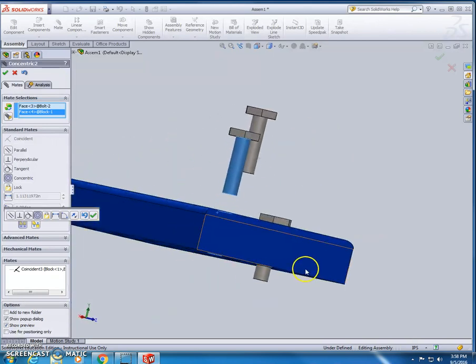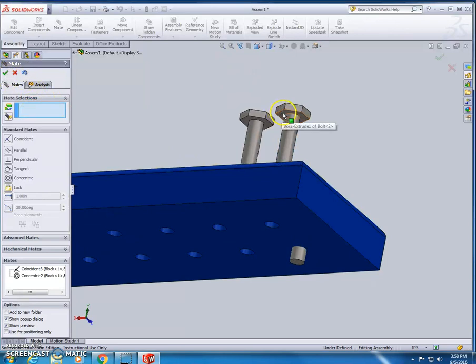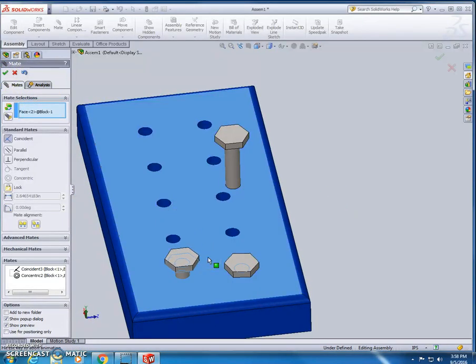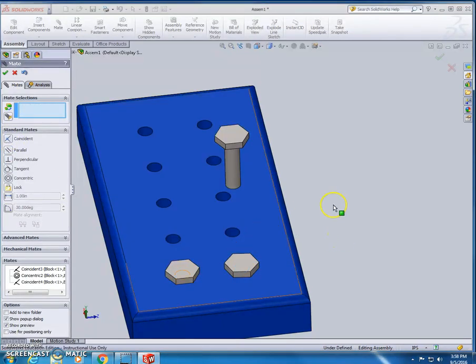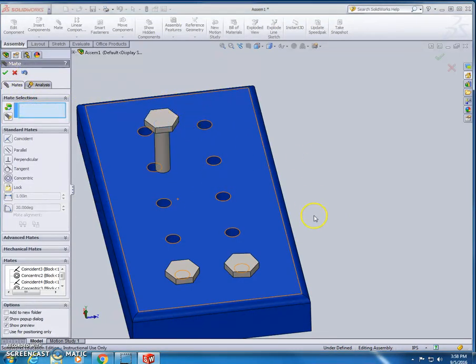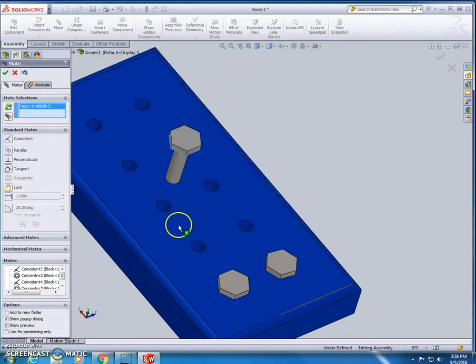Just to show you, make them concentric. Check mark, bottom face and the top face, coincident, which means touching. And let's do this one in just one of the different holes. There we go. Check mark. Top face, and there.